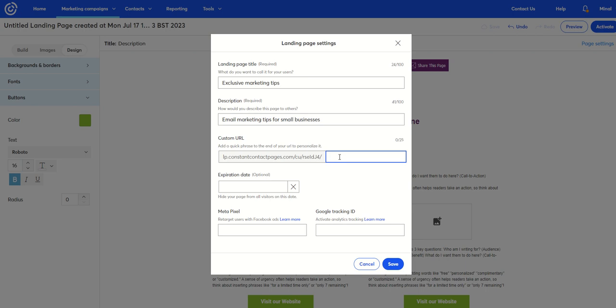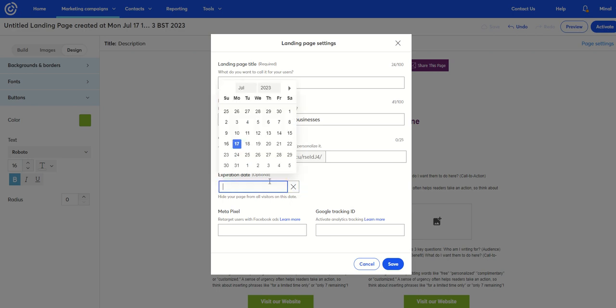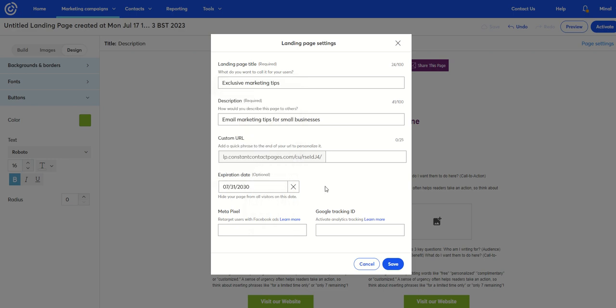You can also personalize the URL, so you can customize it. This front bit will stay the same, but you can add something of your own here if you want to. And you can put an expiry date on your page. You can see how long it goes, 2101 it goes to. So you can put it into there and it will finish on the 31st of July. Not that far ahead, but you can stick it to 2033 and the 31st of July.